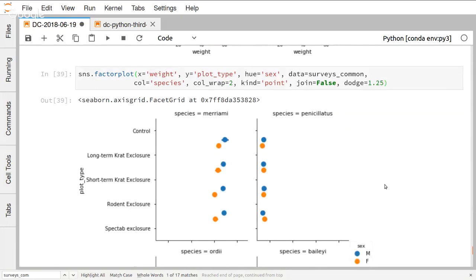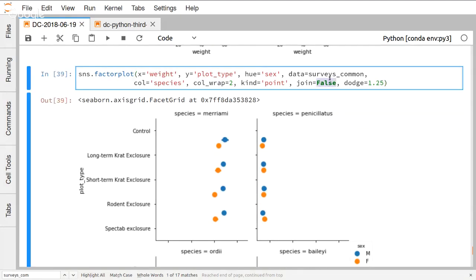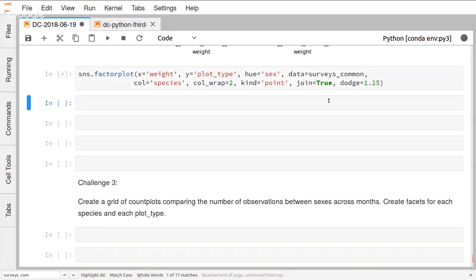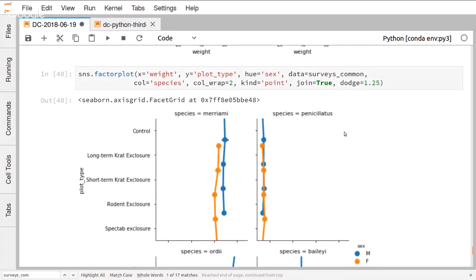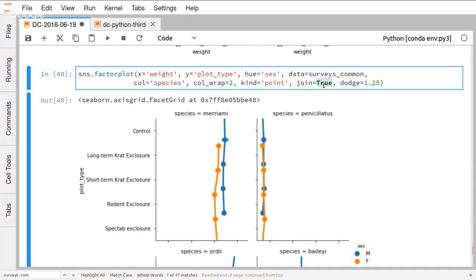The join tells you whether or not the points will actually connect. So let's set that to true for a second, just to see what it looks like. What you get are these points, and join has connected all the points within one. But for this purpose, the plots aren't actually related to each other, so we wouldn't want to join the points. It's not like a time series or anything like that. So I'm going to set that to false.